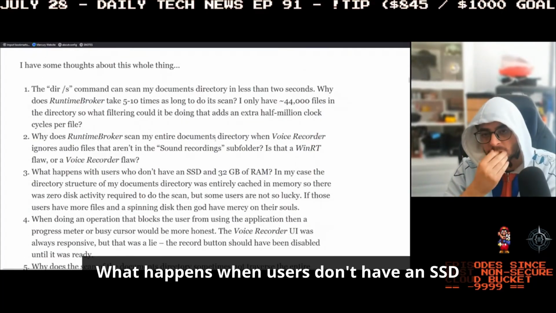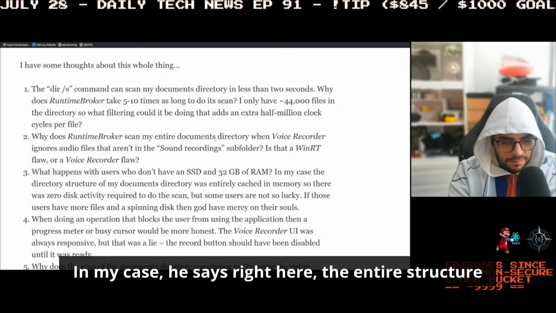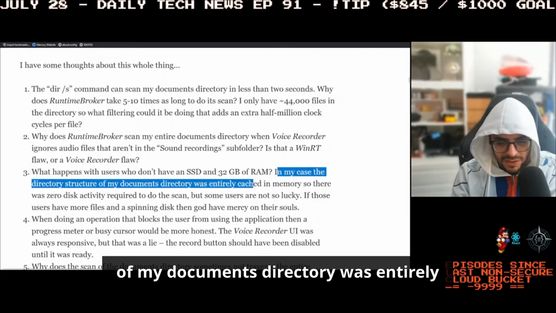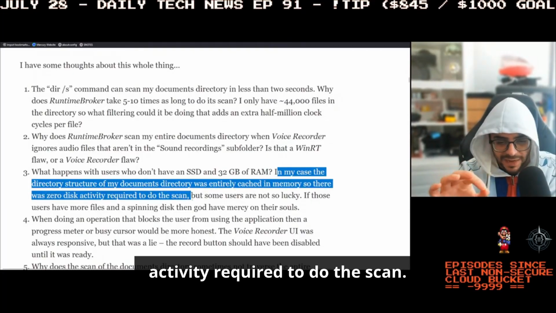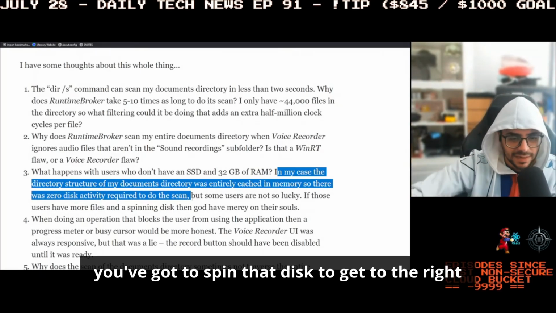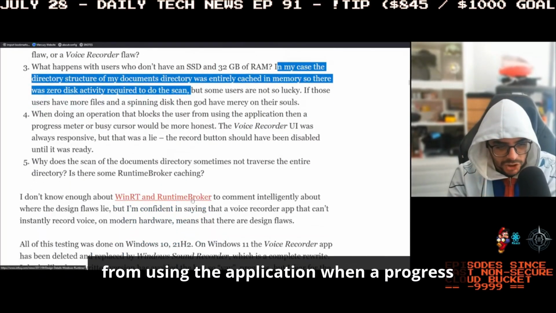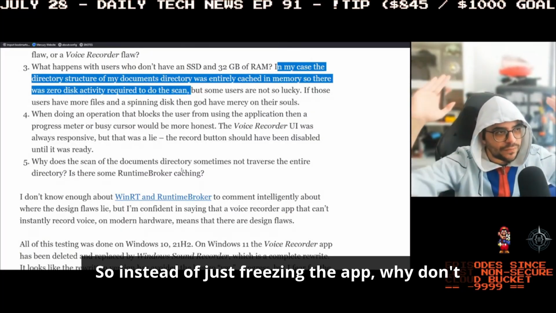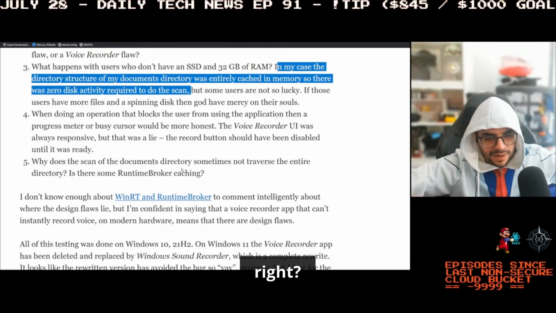What happens when users don't have an SSD with 32 gigs of RAM? In my case, he says right here, the entire structure of my documents directory was entirely cached in memory, so there was zero disk activity required to do the scan. But some users are not so lucky, especially if you've got to spin that disk to get to the right point. When doing an operation that blocks the user from using the application, a progress meter or busy cursor would be more honest. So instead of just freezing the app, why don't you just show that there's something happening, right?